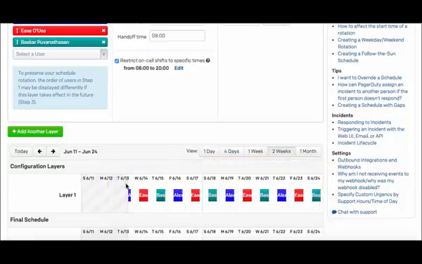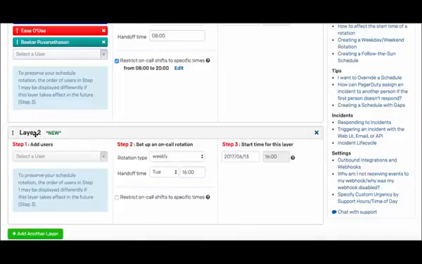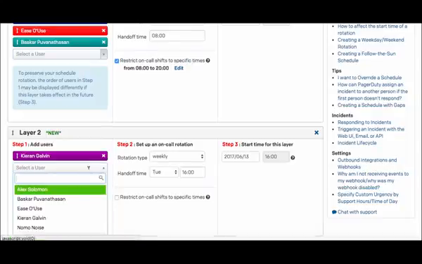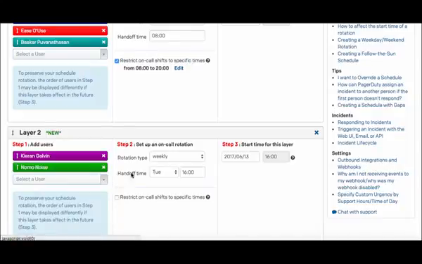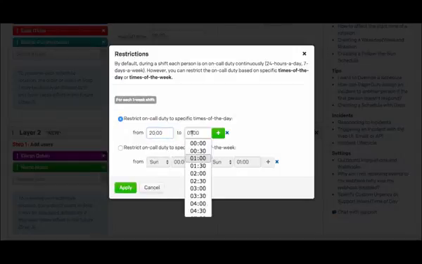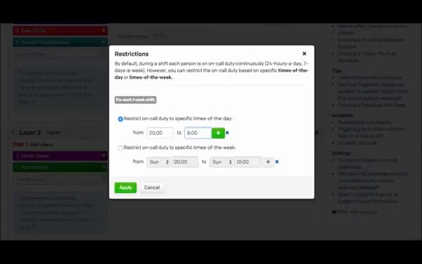By doing that, I will select this button here for adding another layer. I will select 2 additional users. Then we will use a weekly rotation. We're going to have a similar handoff time at night at 8 p.m. and also restrict those users to a specific time period, being 8 o'clock at night until 8 o'clock in the morning.